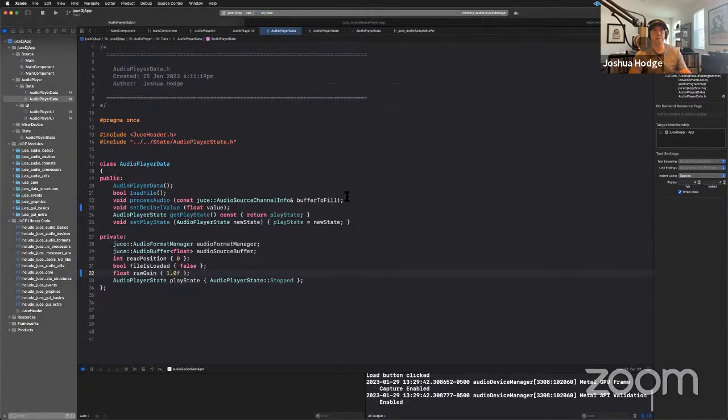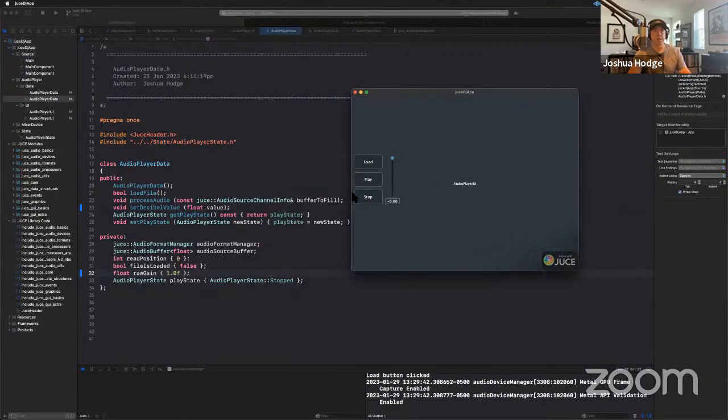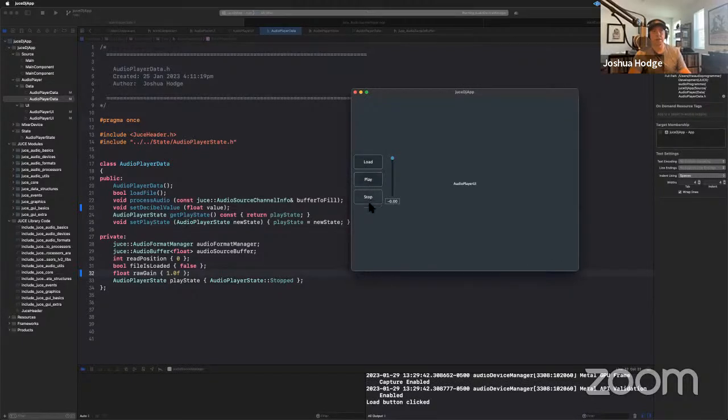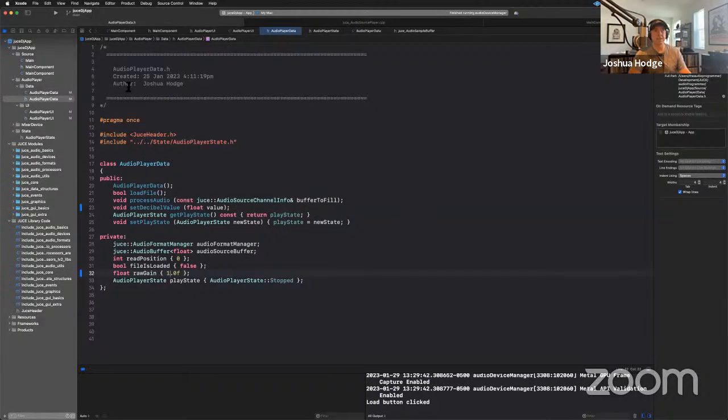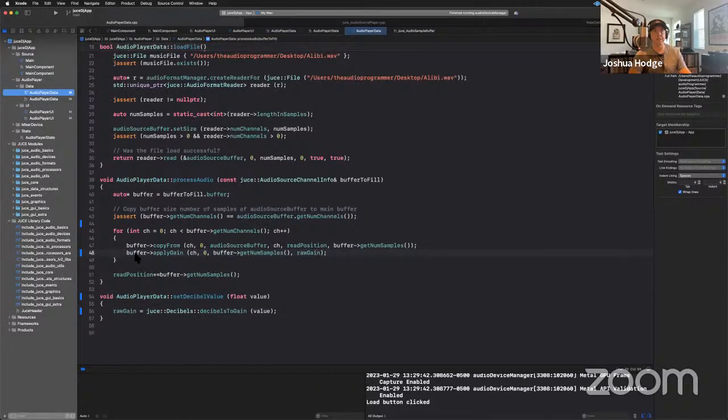So here we go. I'm going to load the file, play it. So now we hear that this slider is working as designed. So that is all good. That's working fine now. So we got raw gain. That is changing the volume of what's happening here.